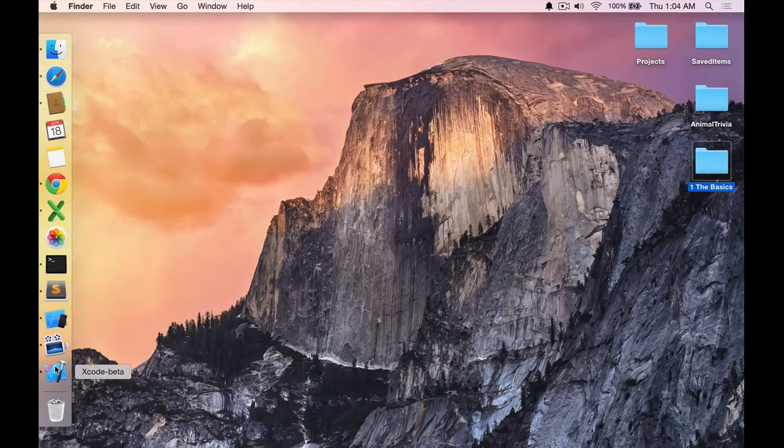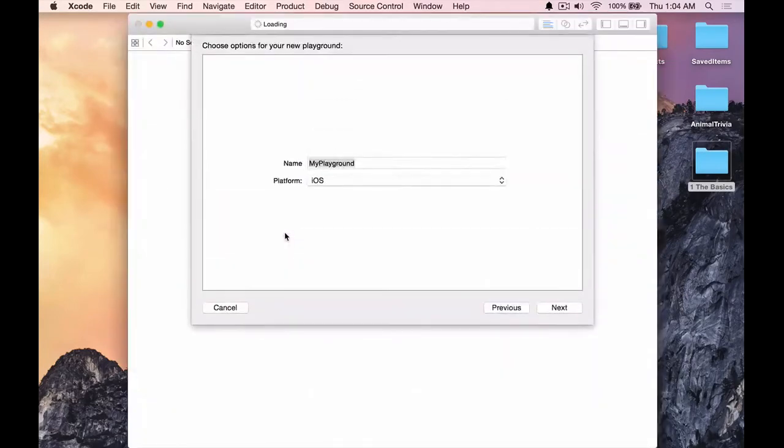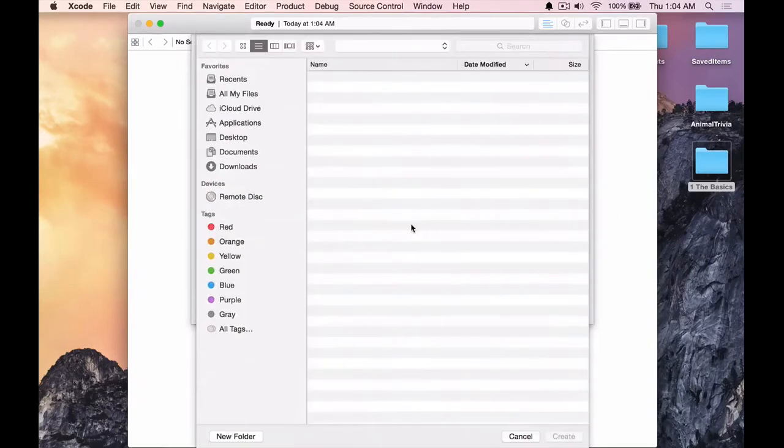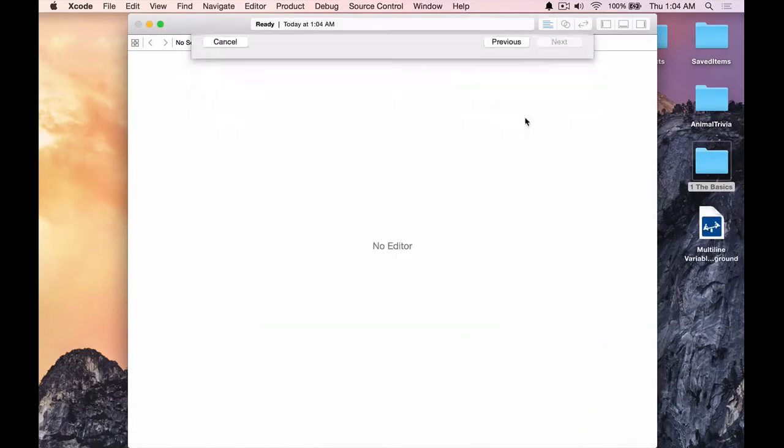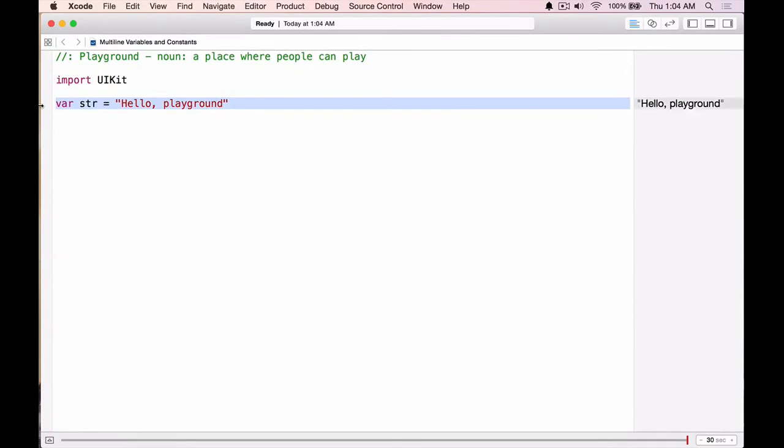So in order to get started, we're just going to jump right into Xcode and we're going to get started with a playground. We don't need a full keynote production. So let's go ahead and just call this multi-line variables and constants. And we'll go ahead and just press next. And we can create this right on our desktop here. That's fine. The first thing we do is we always just remove this line of code here.